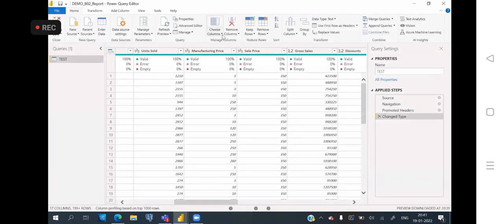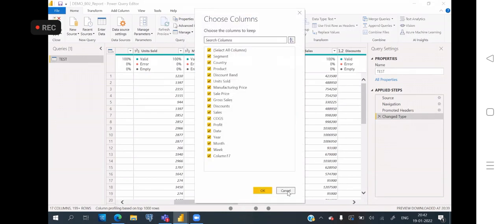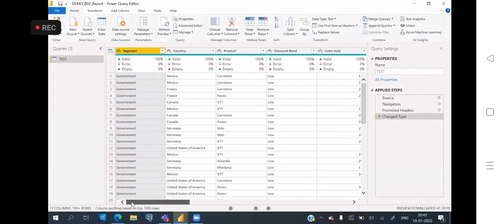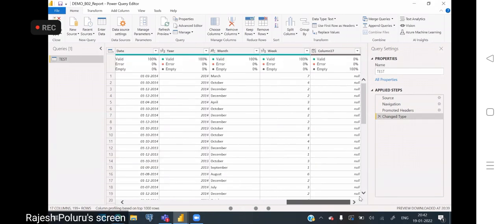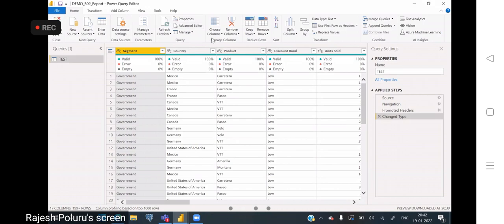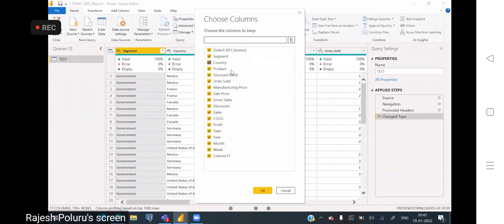Okay, for example, see now you have taken all the columns. If you want to choose some other columns in the existing table, then you can go to choose columns. See, these are all the columns we have. For example, this column 17 I don't require, then you can unselect it. For example, week I don't need it, then you can select it and then click on OK.